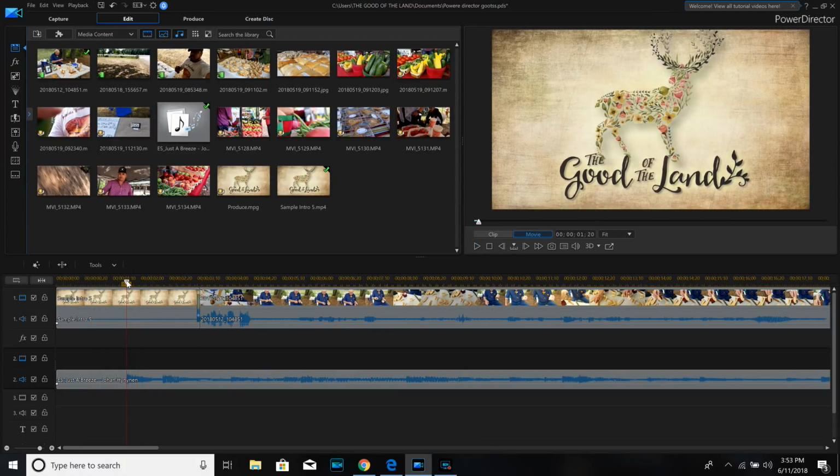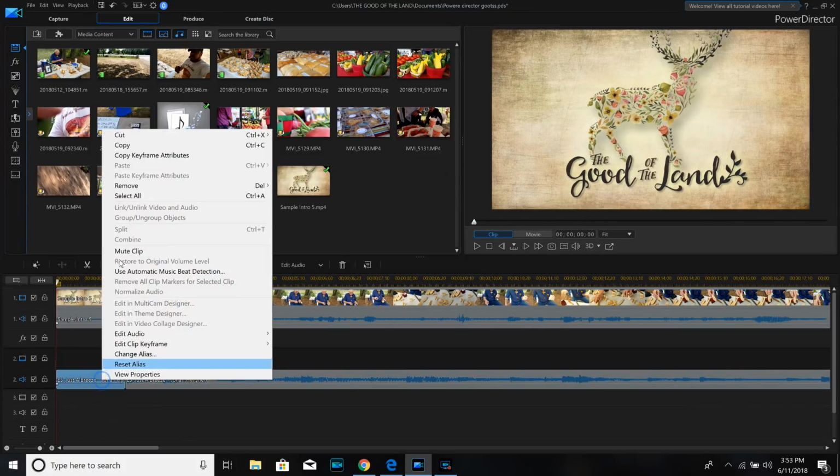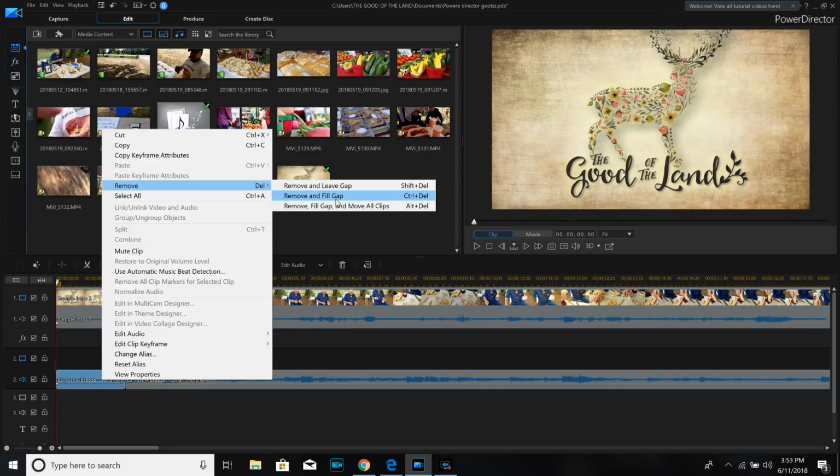Okay, let's trim our music. If you look down here on the waveform, you can actually see where the music starts. So let's make a cut right there, highlight the clip. Now, if you don't highlight the clip, something bad will happen. Remove and fill gap.